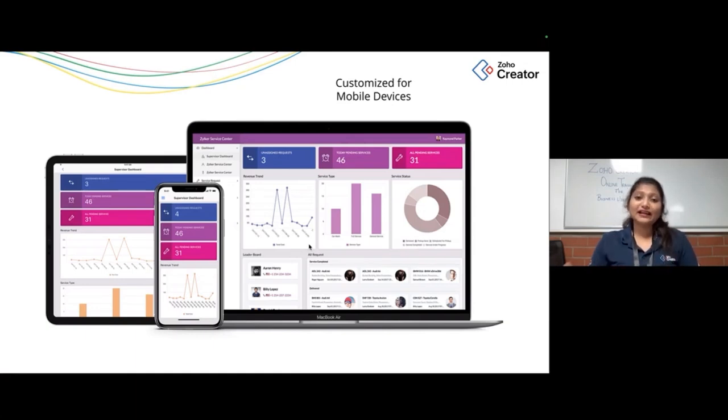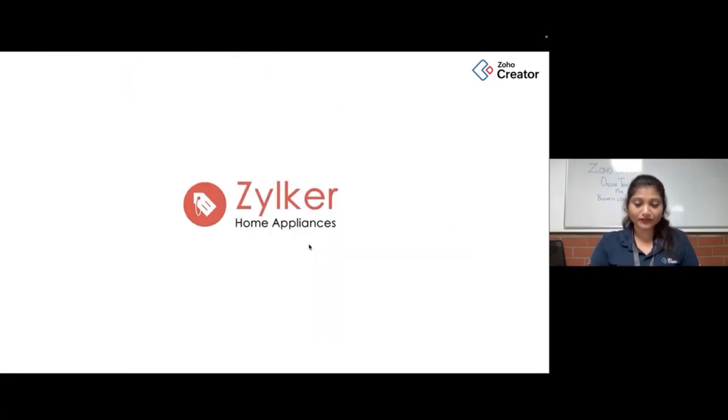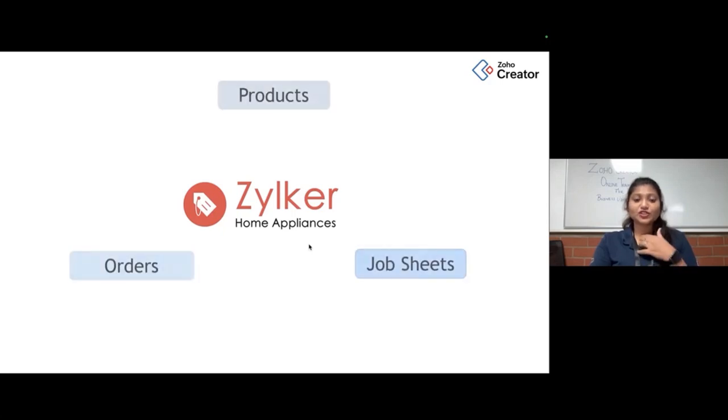Even for the mobile device, you can customize the dashboard. So in our application, Zilker Home Appliance, we are going to see what information we are going to display in the dashboard that we are going to create in our live demo.